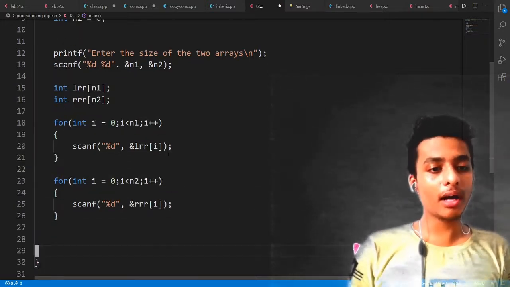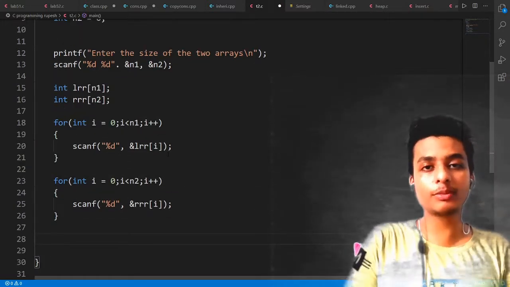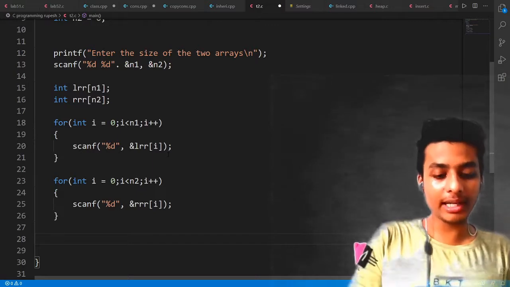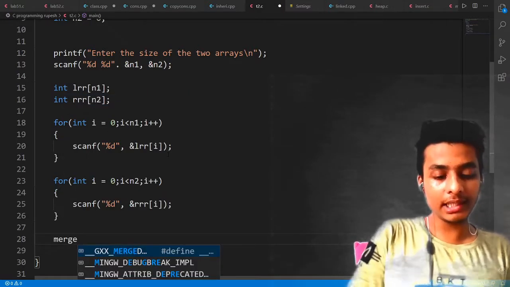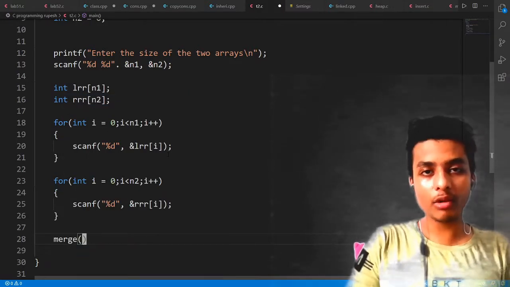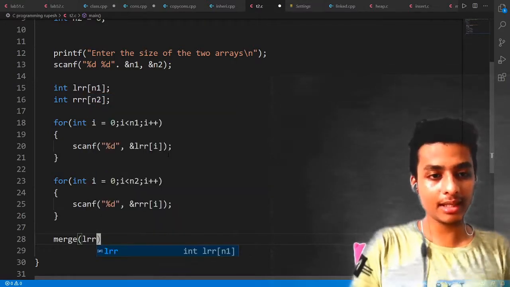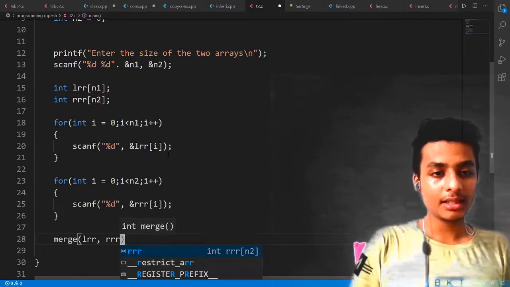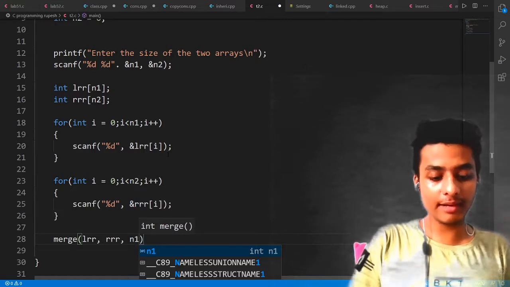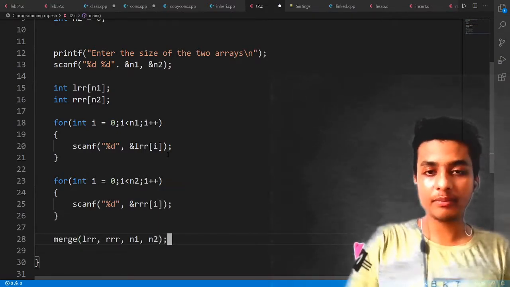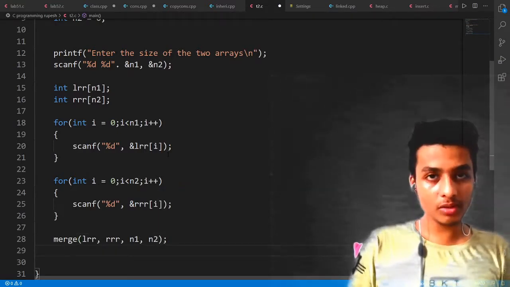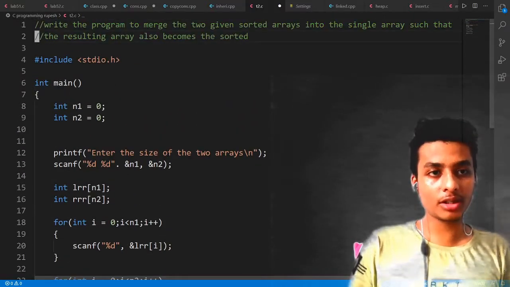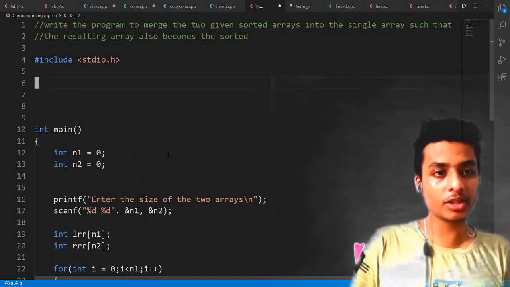Now let's write the function to solve this problem. I'm going to write the function merge here, and inside the merge I'm going to pass the left array, the right array, the size of the left array, and the size of the right array. Now we are going to pass this into the merge function, and now we'll be declaring the merge function here.